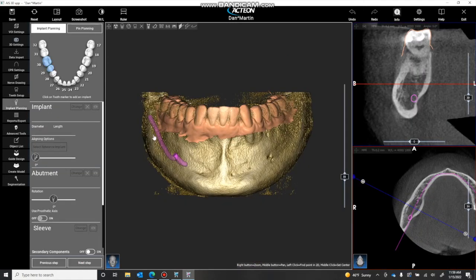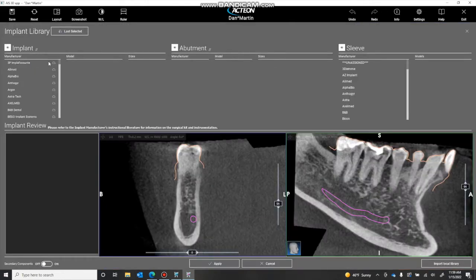All right, so you'll see here 29 and 30, they're both highlighted, right? So the software knows where they are. So let's go ahead and click 30. Boom. Takes us right here to where 30 is. Now, this takes us to our implant library. We have a whole bunch of implants. We more than likely have the implant that you're using.